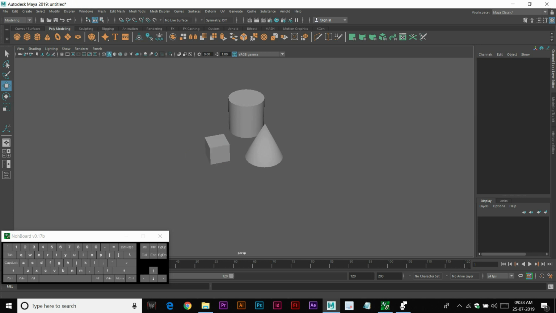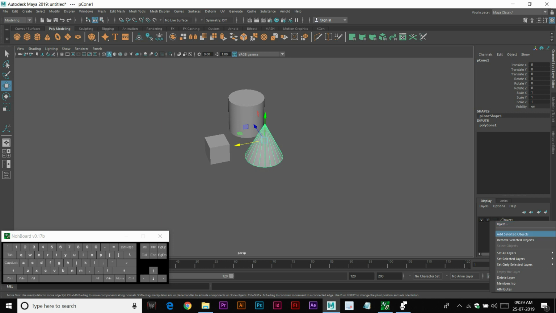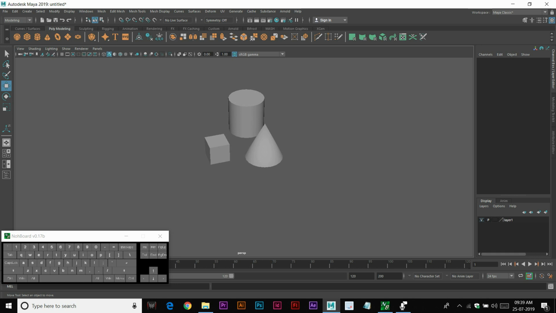And here we have four options, and this option, if we click on it, it will create a layer. Now this is an empty layer, so just select any object, right click on the layer, add selected objects. So now this object we assign into the layer. If you press V, it'll turn off. If you press V again, it'll turn on. And the other option here we have, just select any object and press this option. It will create a layer with the assigned object in it.